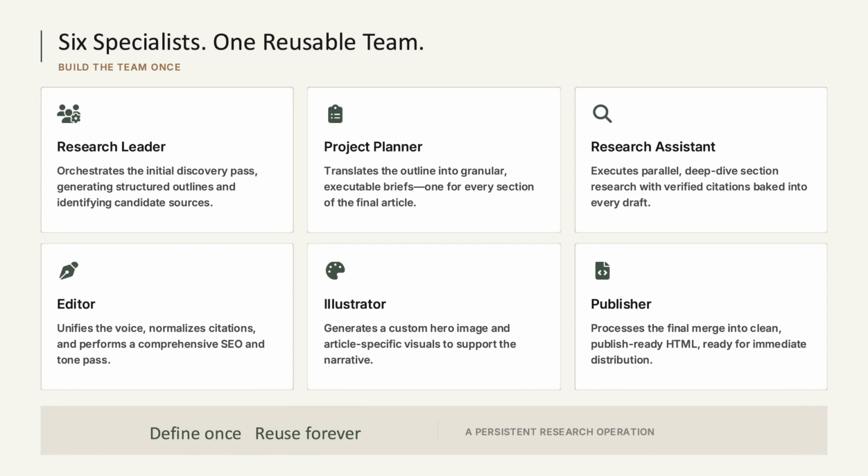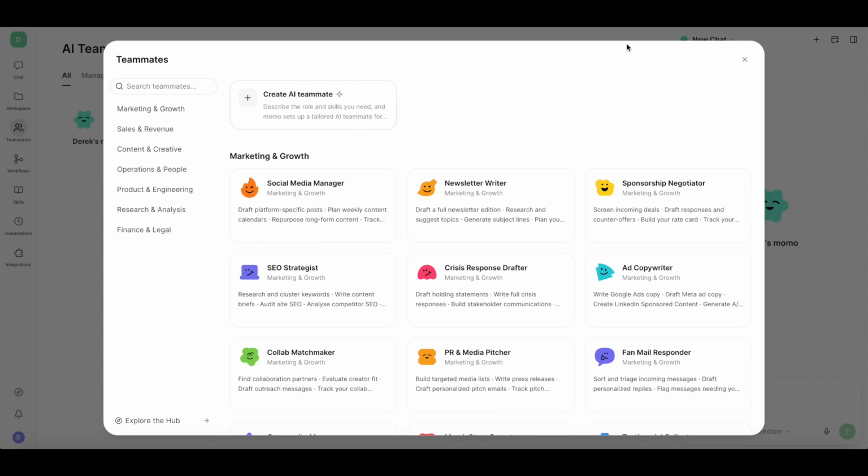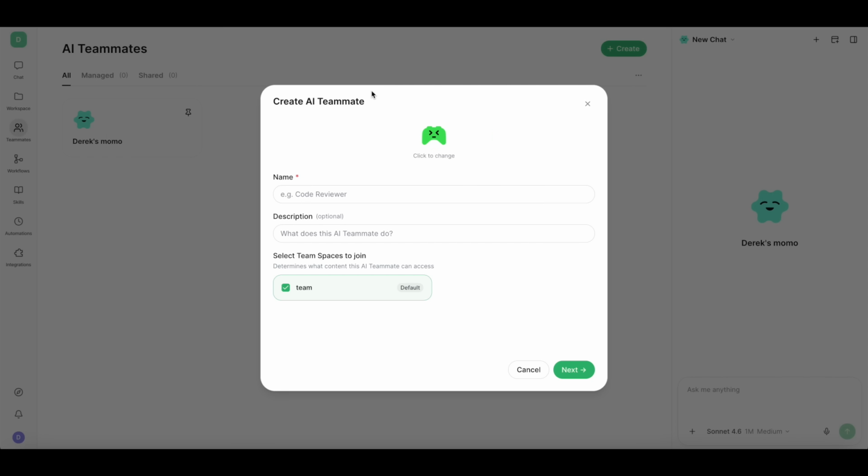In Moxt, each AI teammate is a role you define once and reuse forever. Its job, the model it runs on, the skills and tools it can use, and the format it returns work in. Let me build the team this pipeline needs. First, the research leader. It's one job. Take a topic, run web search, and come back with a table of contents plus a list of candidate sources before anyone writes a word.